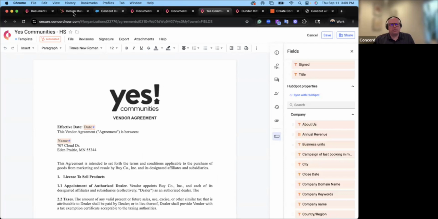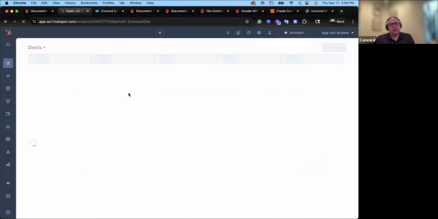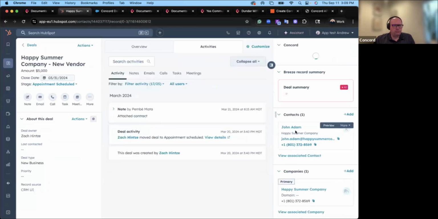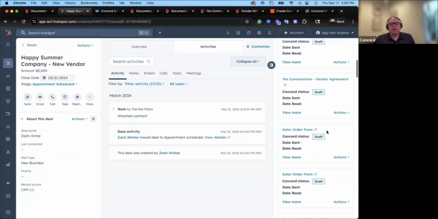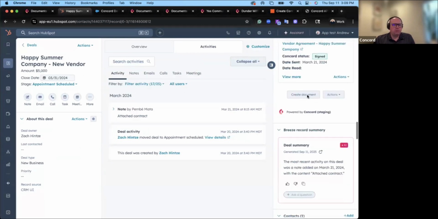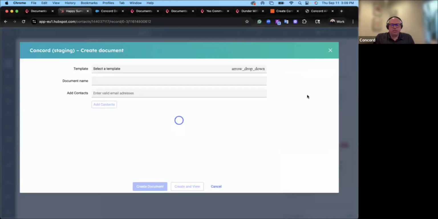Drag and drop them in, and then from HubSpot, something very similar where you'll have your deals, you'll click into your deal, and then you can actually generate a contract from the deal itself. So very similar process to what I just showed you with Salesforce. You just have this create document screen, create it, pushes all the data over. So it's pretty straightforward. Whether you're using Salesforce or HubSpot, we have a great out-of-the-box integration with both of them.